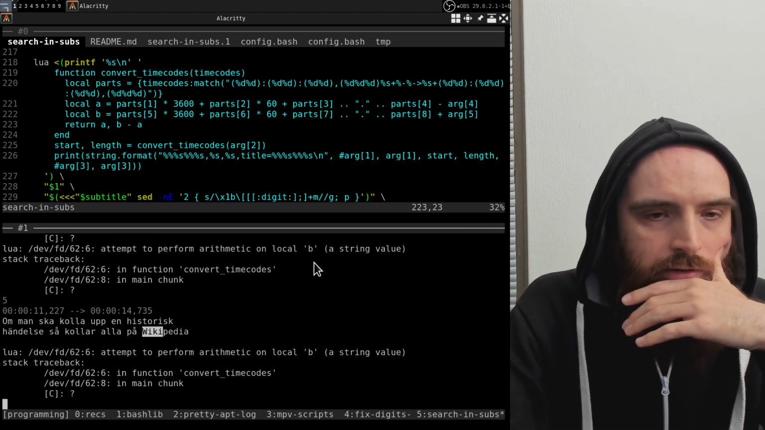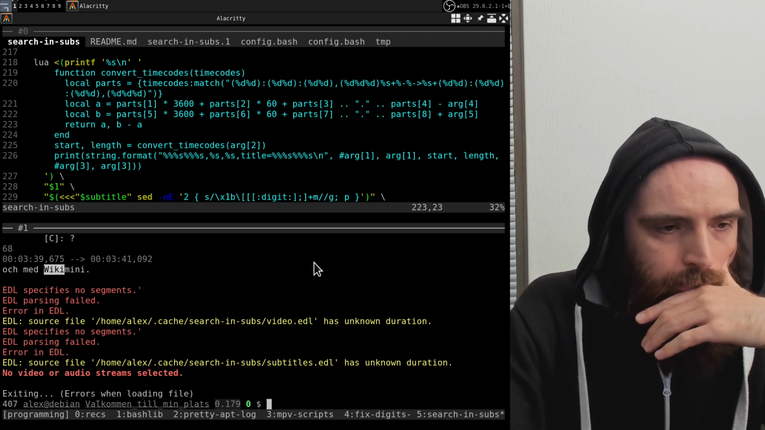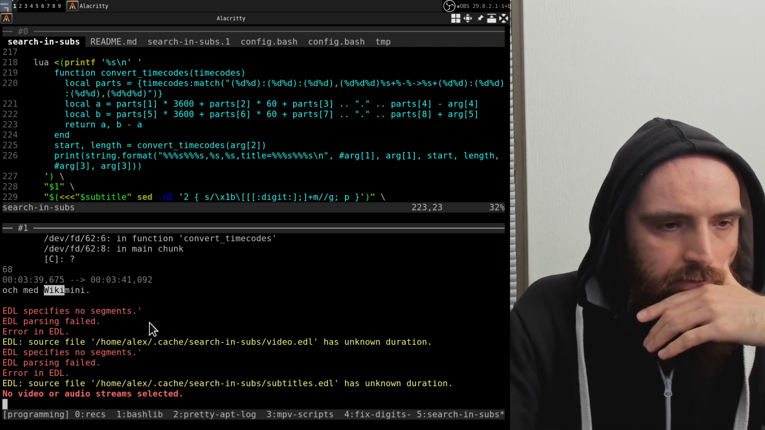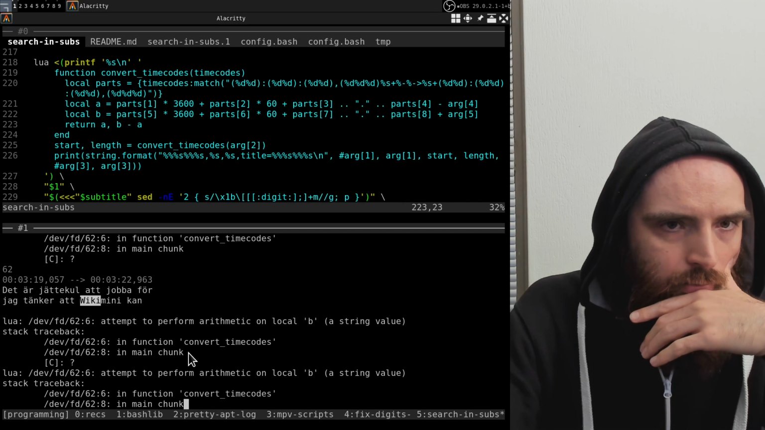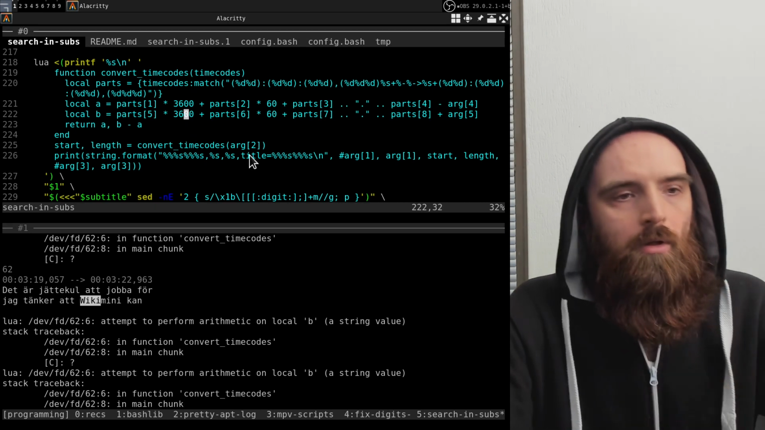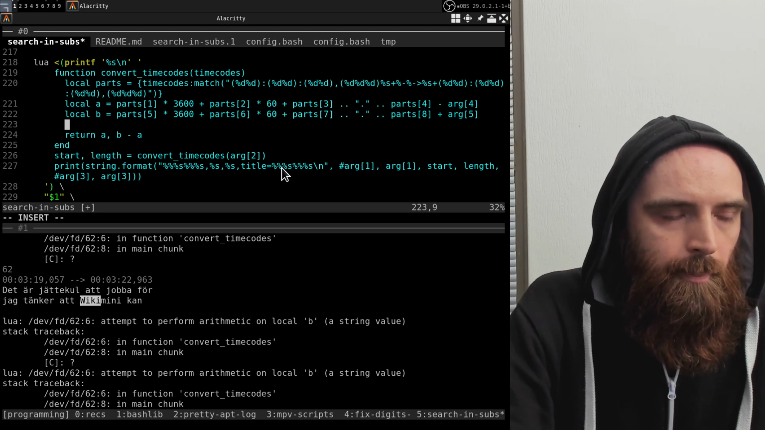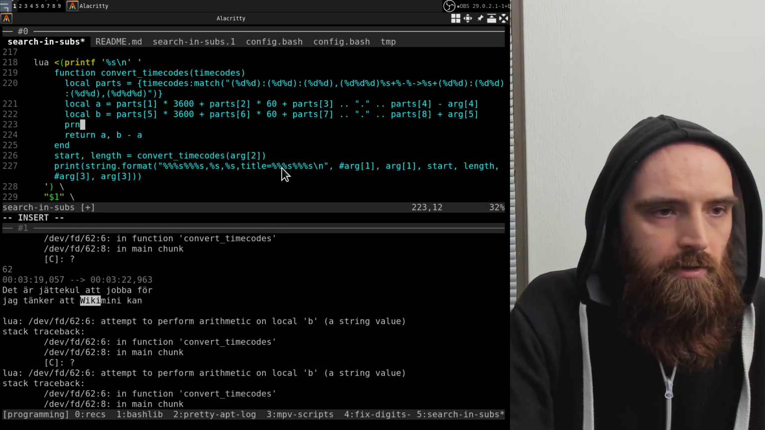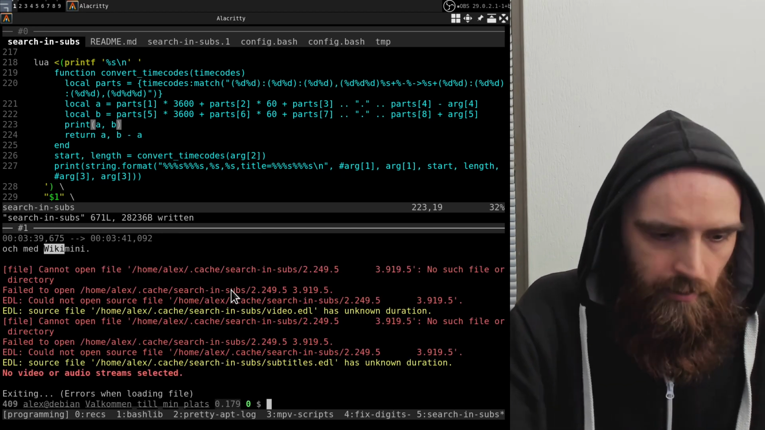Yeah, that makes sense. And okay, we have some problems here. EDL specifies no segments, and string value. Why on earth is it a string value? Okay, we'll have to look into this. Let's print A and B and see what it did. Clear the screen, run it again.